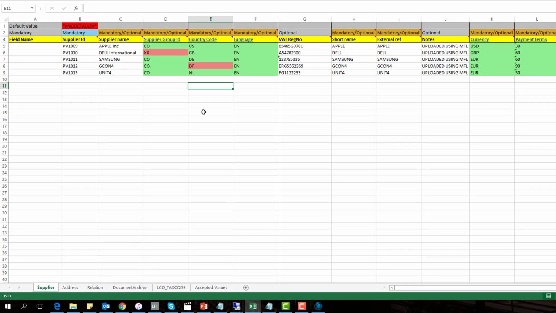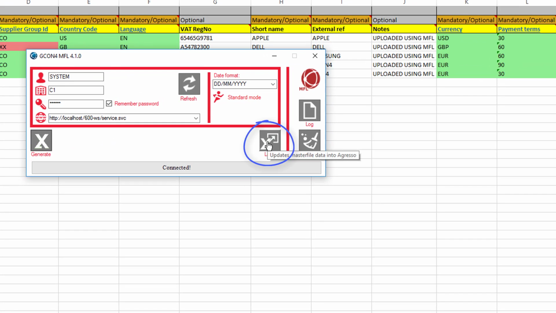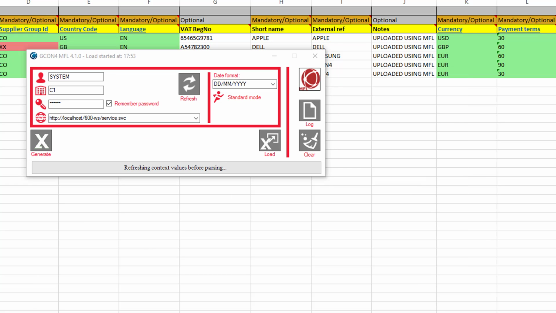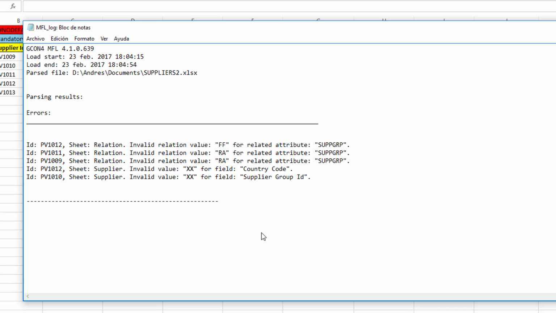Once you have your template filled with the information you need, just save the template and go to the MFL and click Load and select your file. The MFL will now start to upload the information, and if it finds any errors, it will instantly show you the log specifying where the error is. For example, here it is showing us that there are some incorrect relations and also some invalid values in the field country code and in the field supplier group ID.